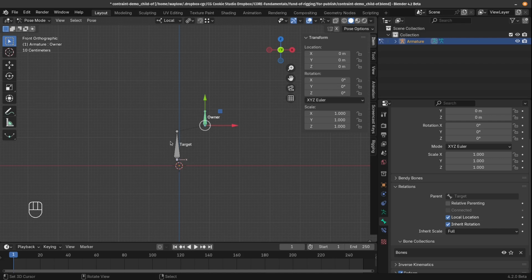But that's the child of constraint. It is super useful, but you need to watch out for that hidden matrix.